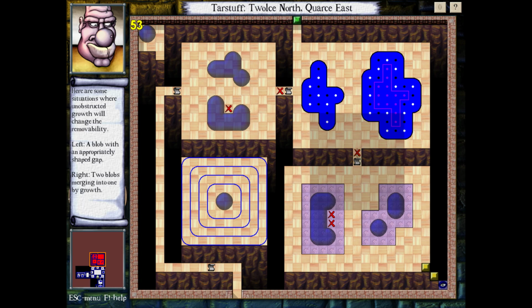Here's some situations where unobstructed growth will change the removability. Right, so the left with an appropriately shaped gap, and the right, two blobs merging together.